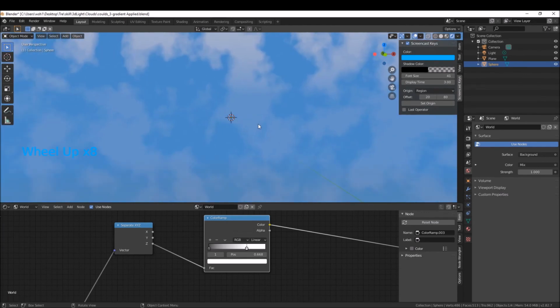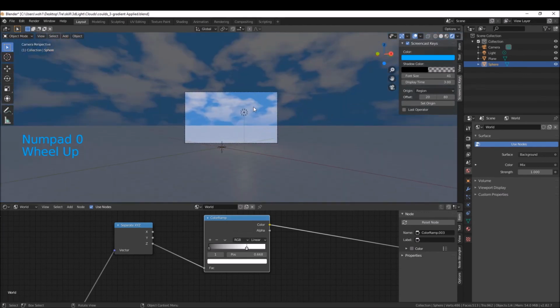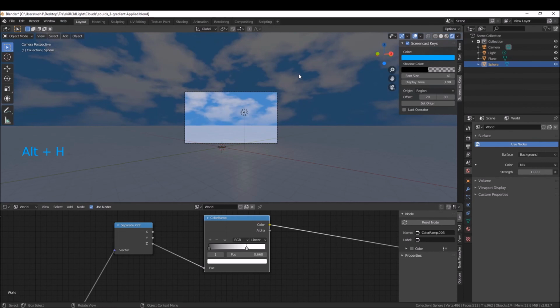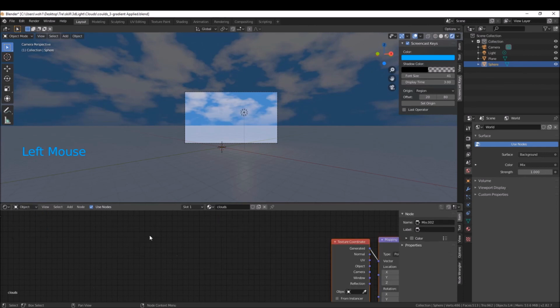We can't really zoom out and see anything, but we can look at the sky to give us an idea. The last thing we can do is look through the camera. Now we're actually looking at the dome here, but if I hit H, we can hide that, and now this is the actual sky that we created. This is the sky, and if we want to see the dome, I'm going to hit Alt H to unhide that.